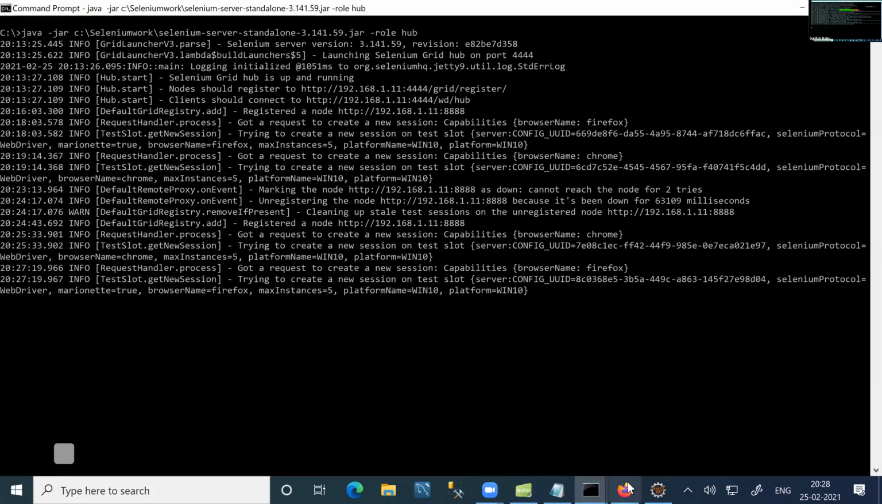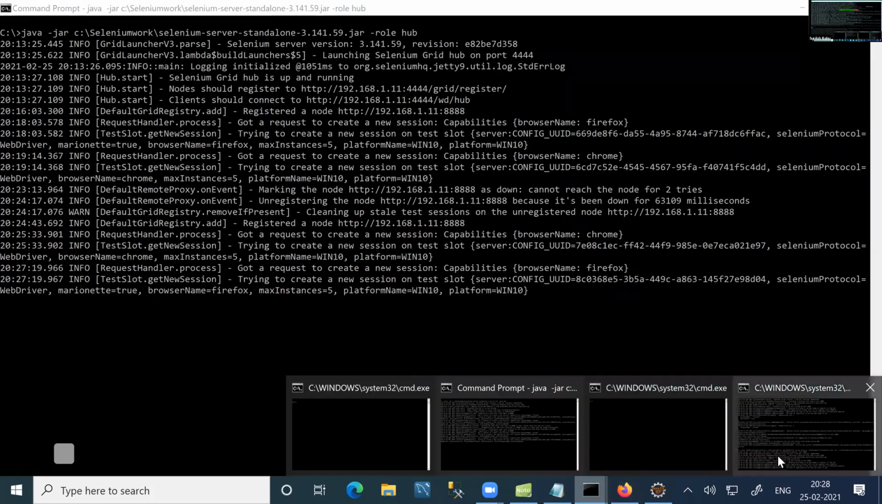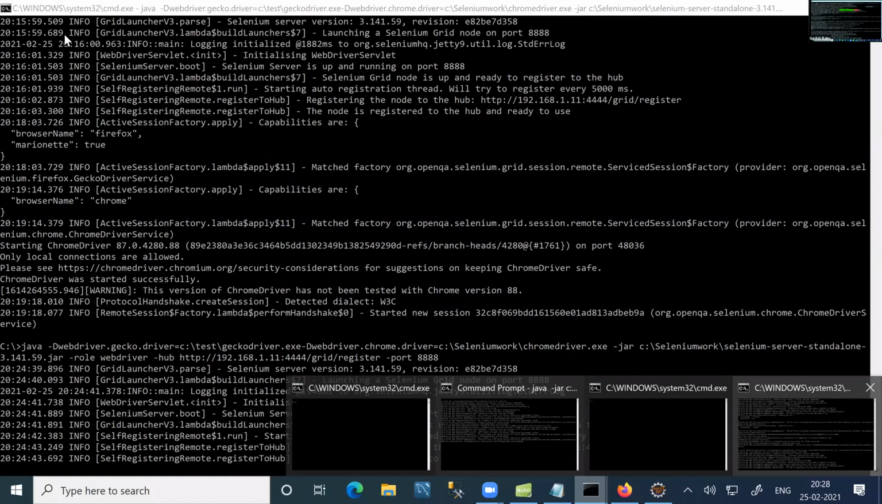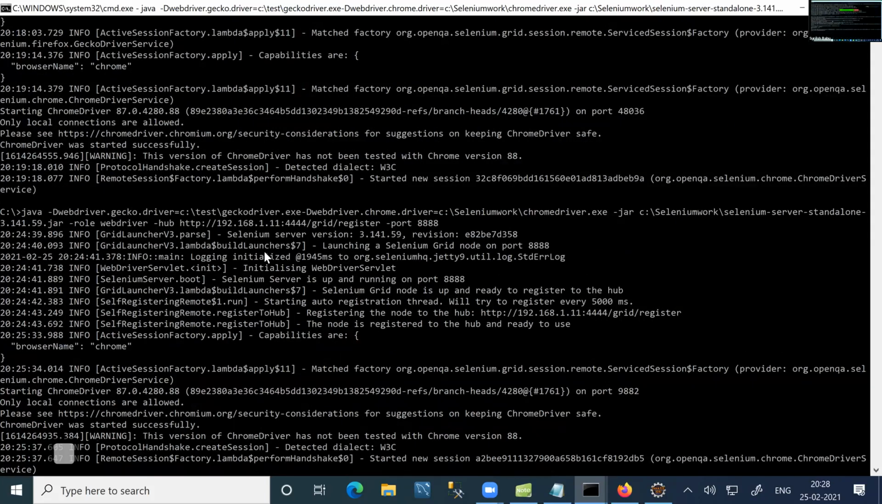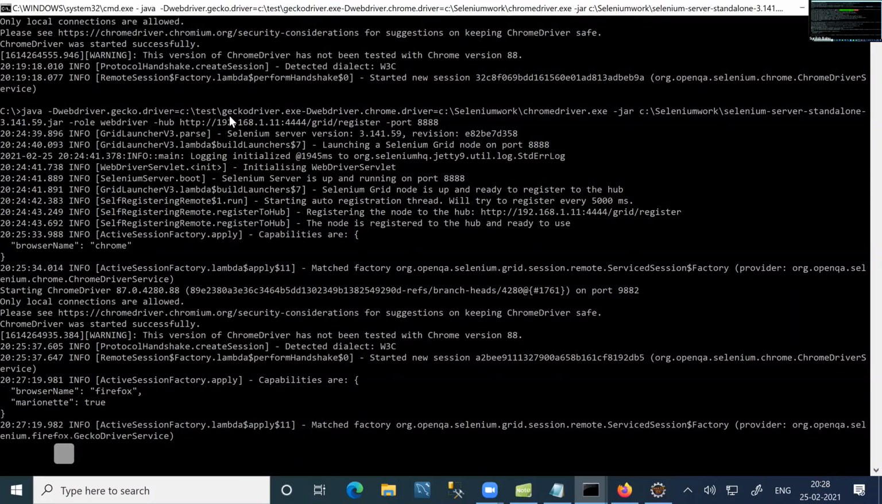Just a minute, I'll have a small check. I think somewhere I made a mistake. Driver.gecko.driver equal to geckodriver.exe.